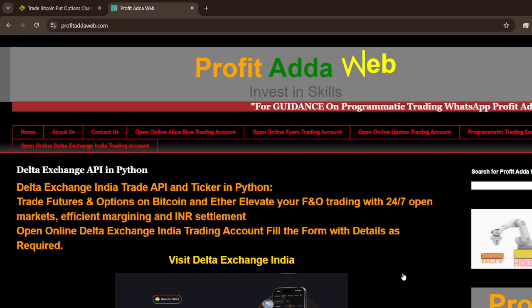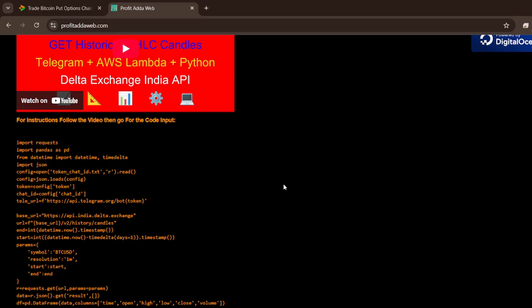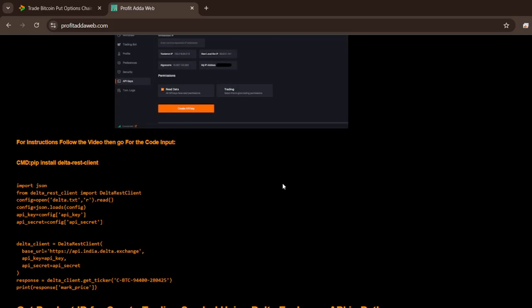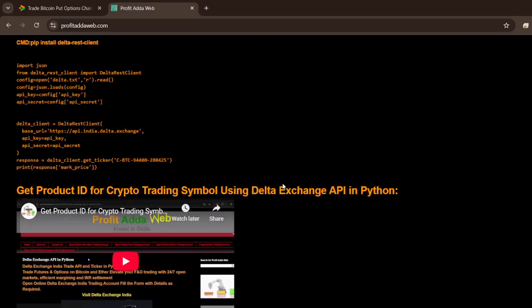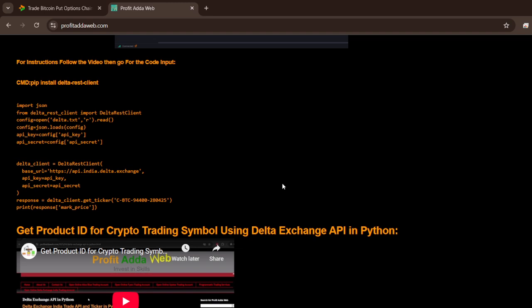And today I'm going to talk about how we can fetch the order book. You can visit some of my videos, especially we need the API key as well as the product ID, which is definitely required. So with two or three videos and the code, we are able to do this. Especially I'm looking for getting the ticker, which consists of the market price as well as the product ID. So we'll try this.